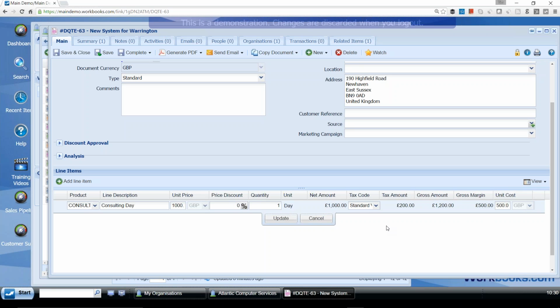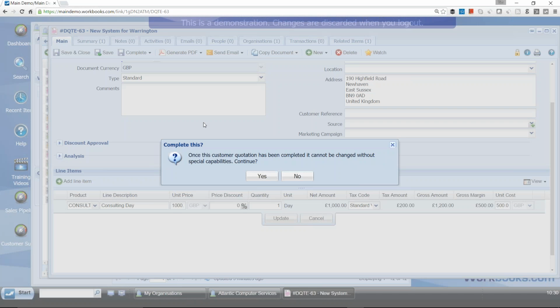So very simply, that's how you can select a product or service, and how you can also get Workbooks to show you the information that you need to know about the items that you're quoting for. You can also add in ad hoc items, not necessarily from the built-in price list. Maybe there's a one-off item that you want to quote for. Again, you would just go through the same process of adding in the item and manually typing in the information. Once you're done, happy with what you've got, you then complete and save and finalize this quotation.